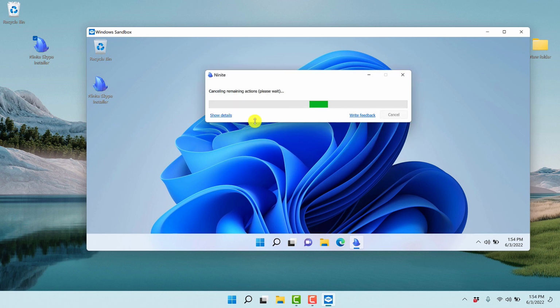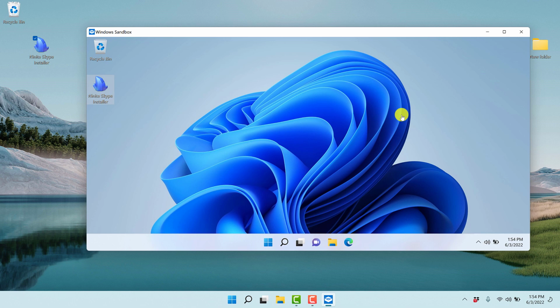And also, if something broke your sandbox or your sandbox files, this is not really important for your Windows, your main Windows.